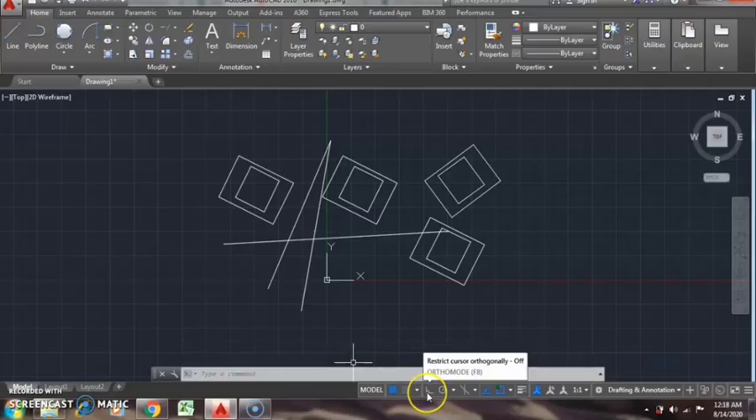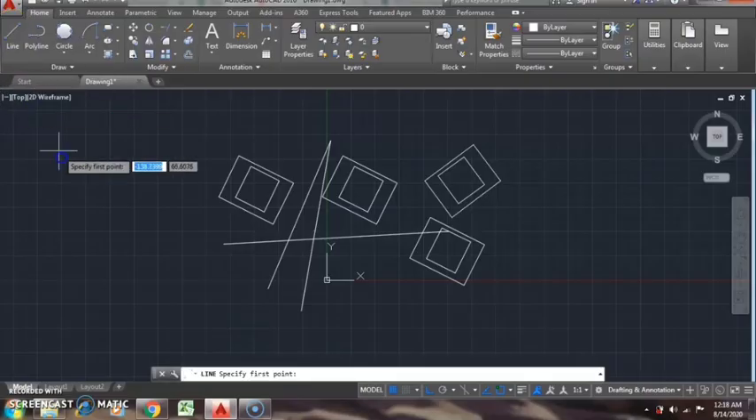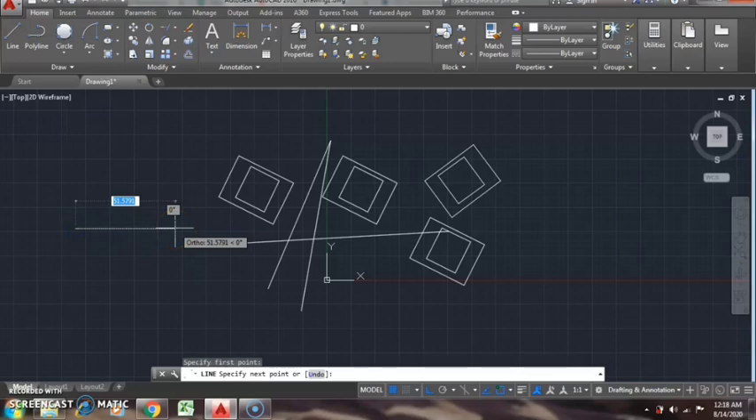Then ortho. Next one is ortho. This is very much helpful in drawing perpendicular lines or horizontal or vertical lines. If we turn on this ortho mode, when drawing a line, we can draw horizontal with 0 degree or 180 degree. Also we can draw with 90 degree.